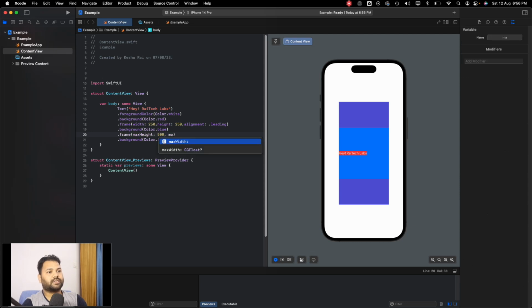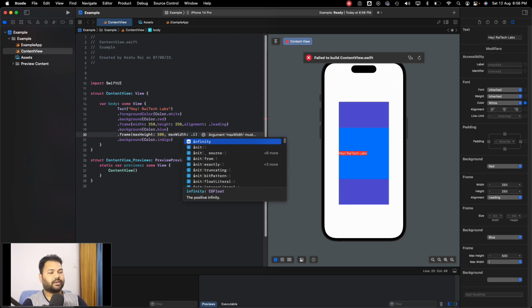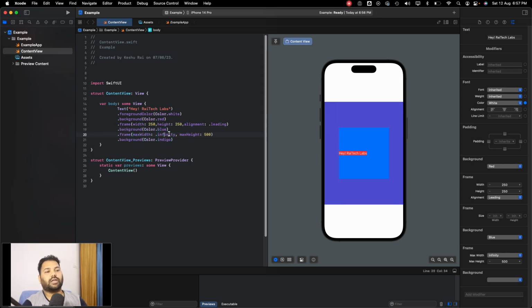Similarly, we can add max width, and we can also pass a value called infinity. So infinity is actually the whole available space. Okay, so we will need to pass this max width first, then the max height. Okay. So max width infinity. Infinity means that it should take all the available space that it has. So this is one way of adding a frame and passing max height, max width, passing the actual width and height. So these are some of the ways you can use the frames.